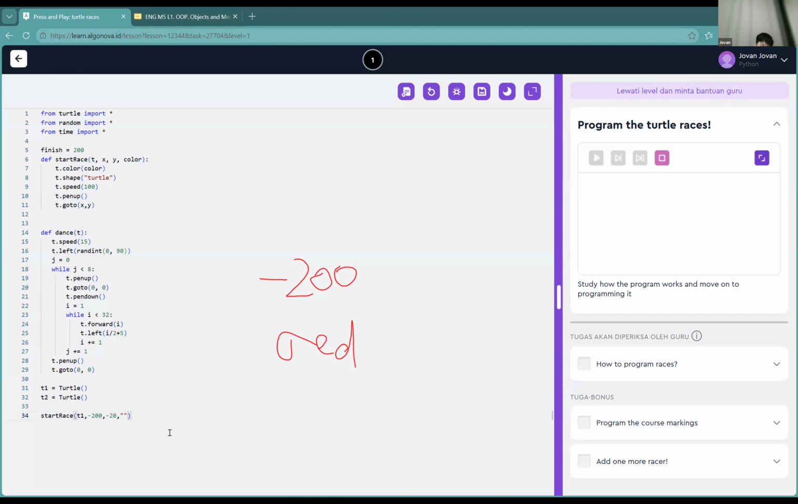Red, because minus 20, right? Here, okay, in the bottom, and then this is just the second object.